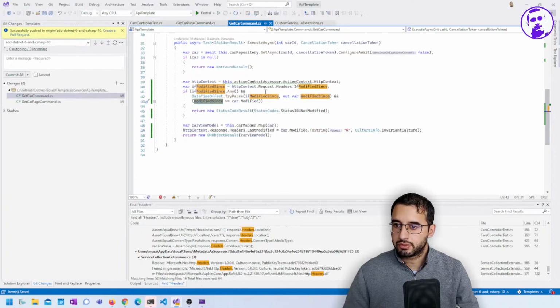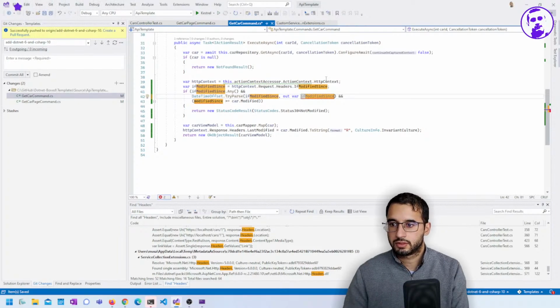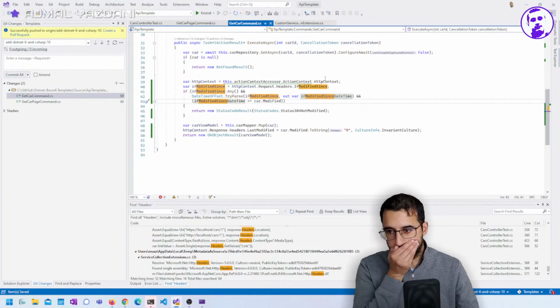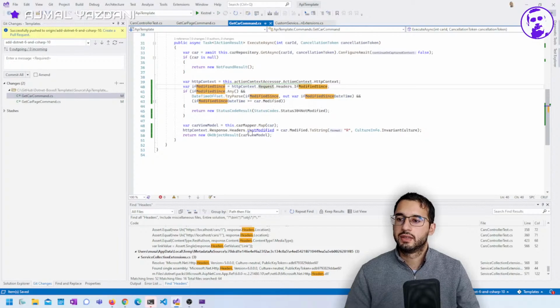So I don't really like the name of this variable that I've chosen here. I think I'm going to rename that to dateTime. Cool. I think that's a lot cleaner now.